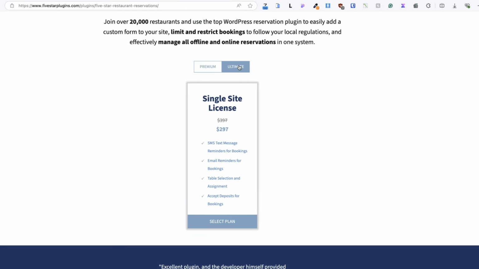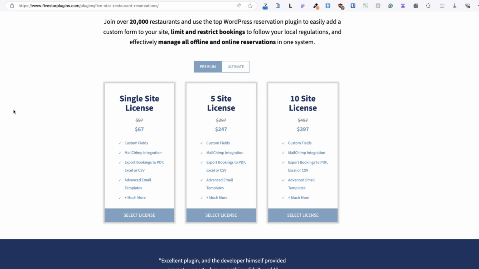If you take a look at the ultimate license, then you'll see that for single site it's $297, and you'll get extra SMS text message reminders, email reminders, table selection, and deposits for bookings. So based on your needs, you can choose a suitable plan for you.